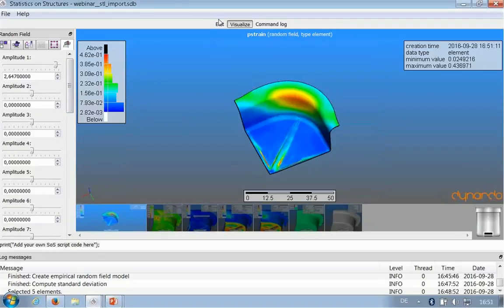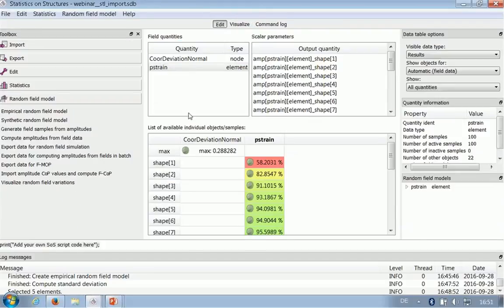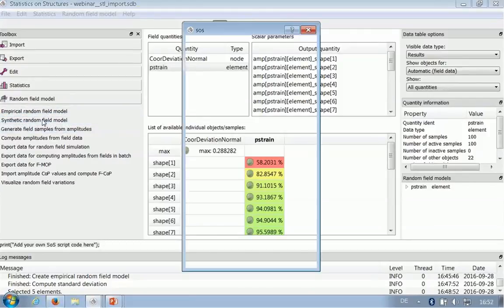I would like to show you another new command in this version, which is the synthetic random field model. I've already told you something about that. When do we use a synthetic random field model? We use it when one has no measurement. How can we do that? That's quite simple. If a reference mesh has been imported, as it is now, one selects the command in the random field model toolbox. Here we have it.